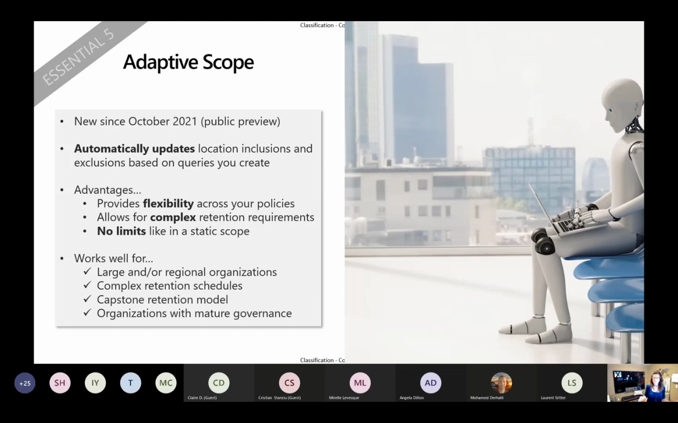If you're a global company and you have different regulations for different countries or different regions, this would allow you to have different policies published based on the region in which the mailbox user is in or the Microsoft 365 group has been associated with. Capstone retention model is a model where maybe the executive roles or higher roles in your organization have different retention requirements than everybody else. This model works well for that.